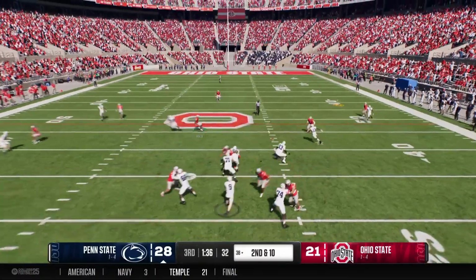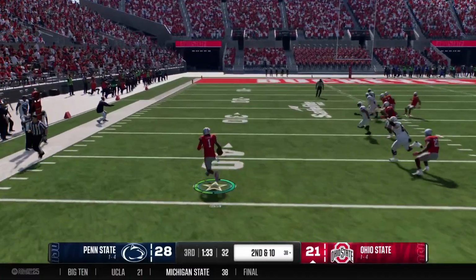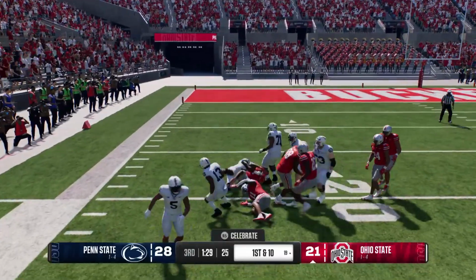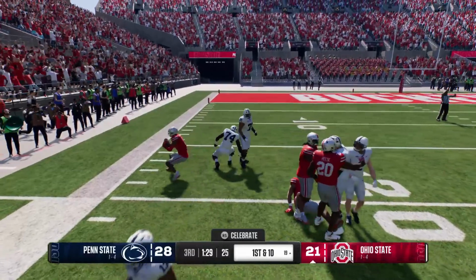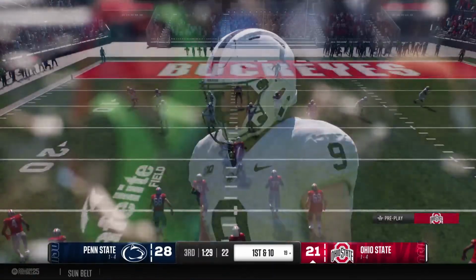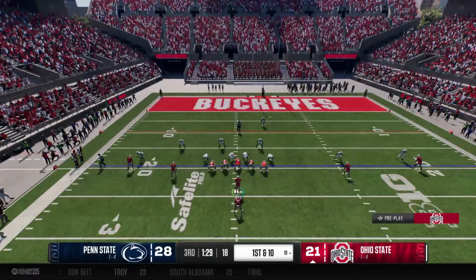They keep attacking through the air. Fires into traffic, picked off. Taking it the other way. And they capitalize not only on the pick, but the great return to give the offense tremendous field position. Looking for a productive play on first down.